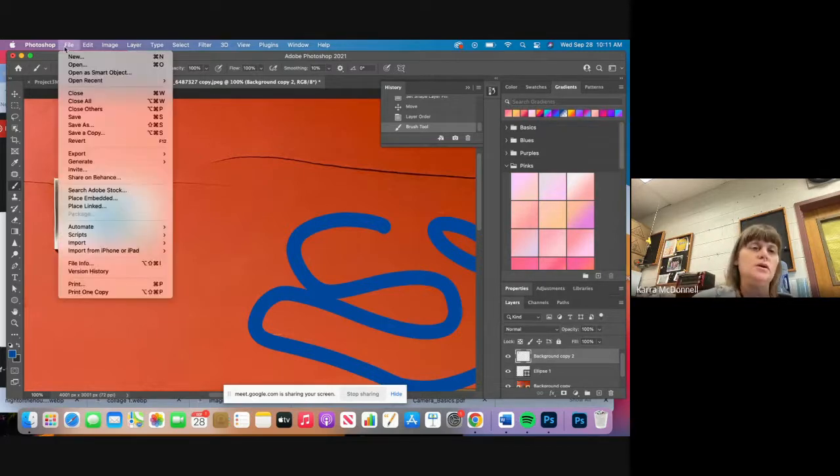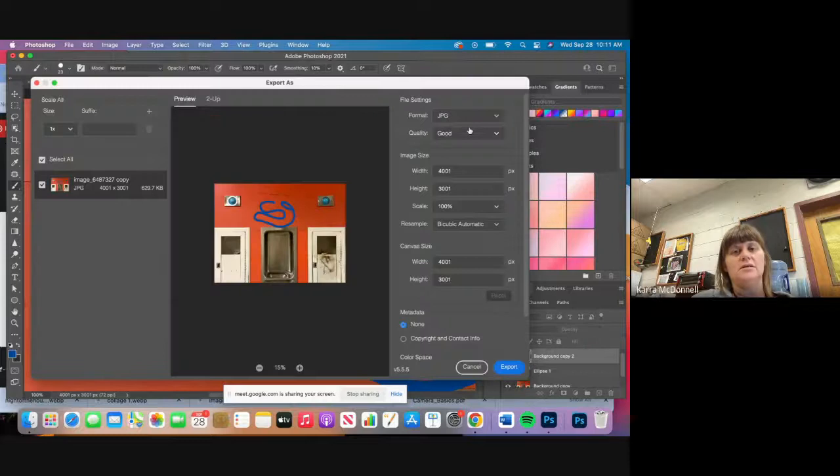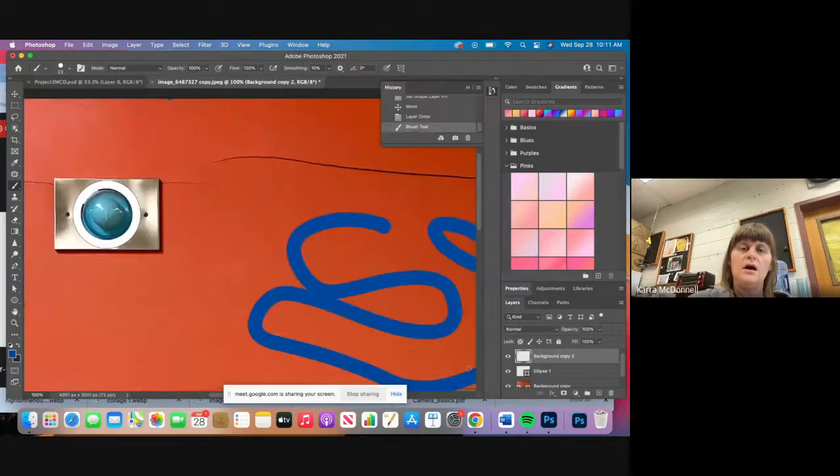When you're done, you can save your file using export. It's going to be a lot easier to create JPEGs using export as. Always make the quality great. Always call it something that you can remember. Always put it somewhere that you'll be able to find again.